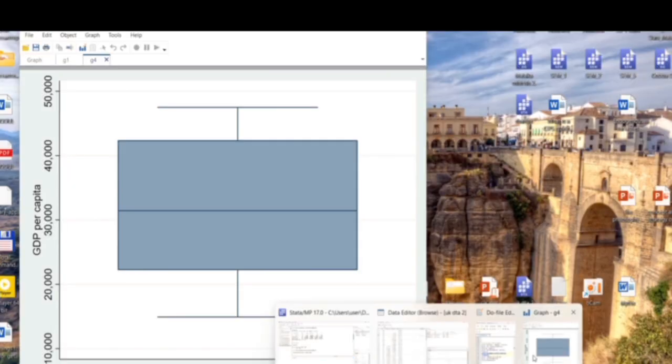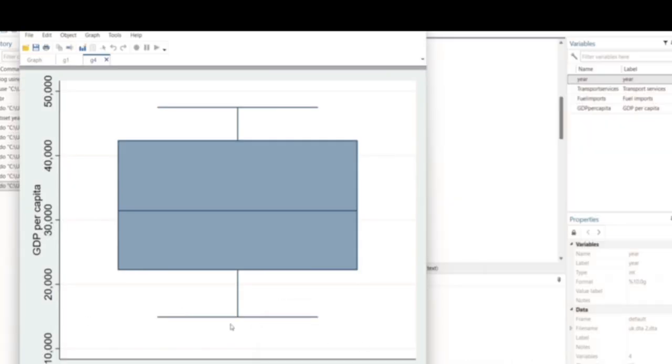And if we go to the graph box, here we can see that 14,000 was the minimum point and 47,000 was the maximum point. So these points are outside of this box. So yeah, this is a graph box, and it gives information about the comparison of different groups and categories.